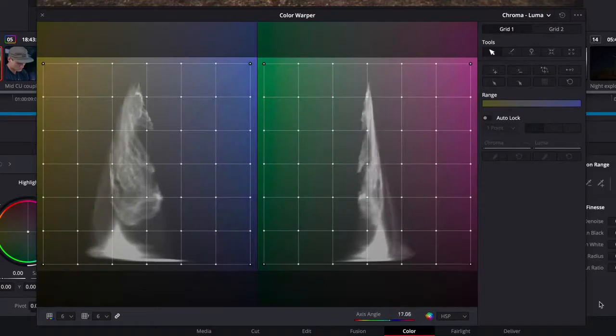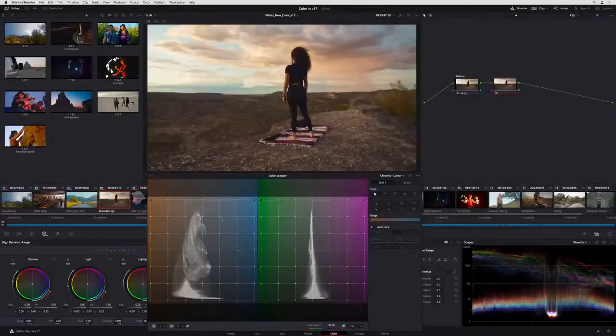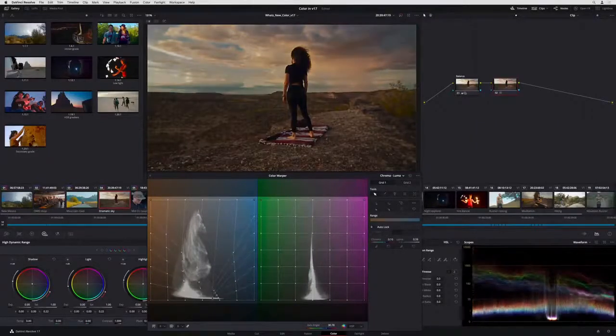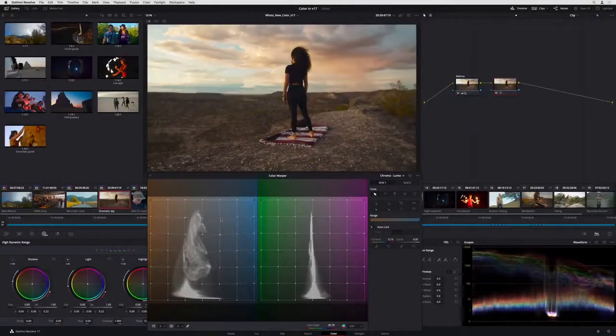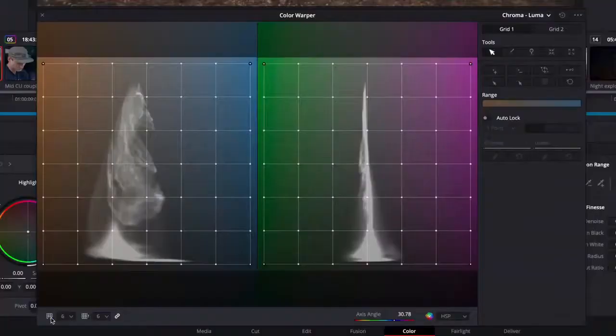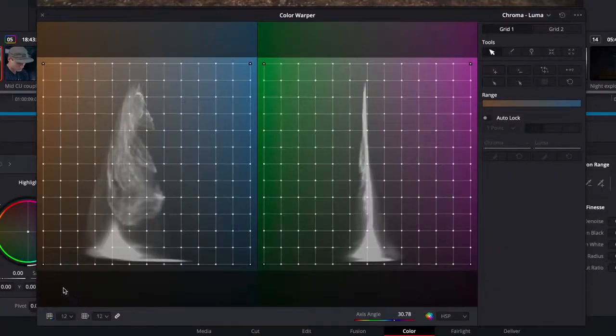Use the axis angle parameter to define the hue region you want to work on. In this example, the low grid resolution makes it difficult to change the color of the sky without affecting the rest of the image. Controls underneath the grid let you change the division amount, increasing the Chroma and Luma resolution in cases where you need more color precision.